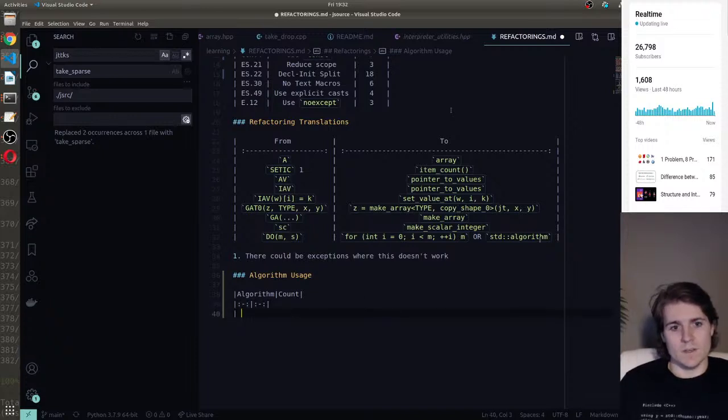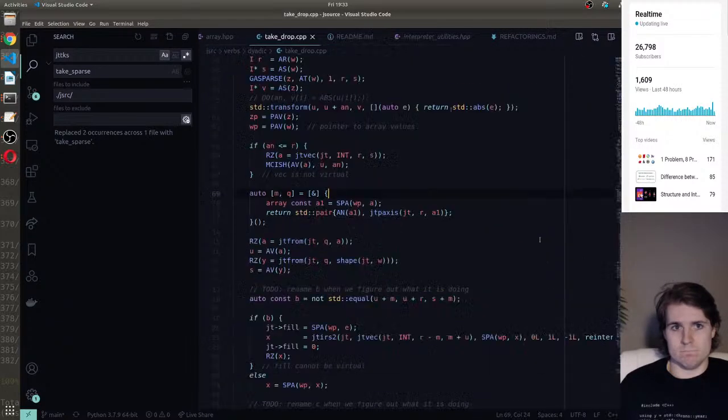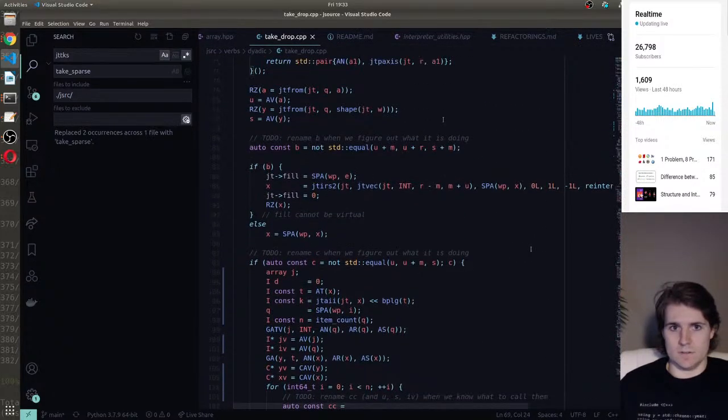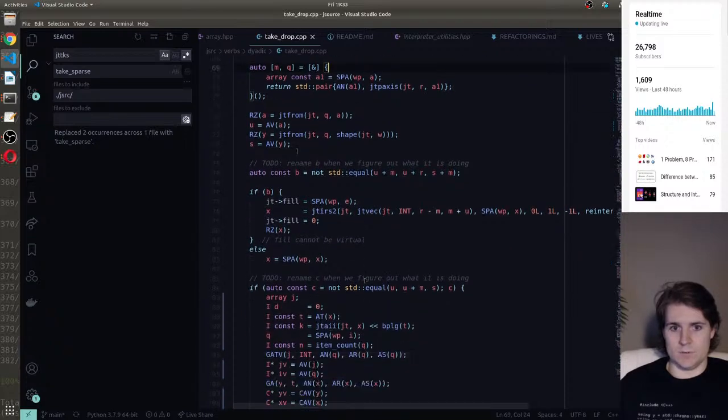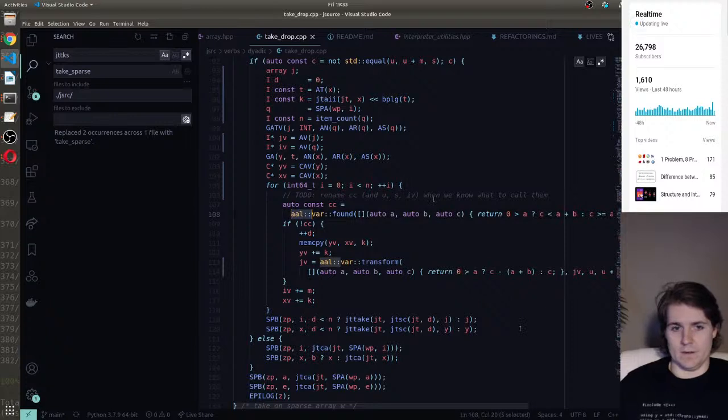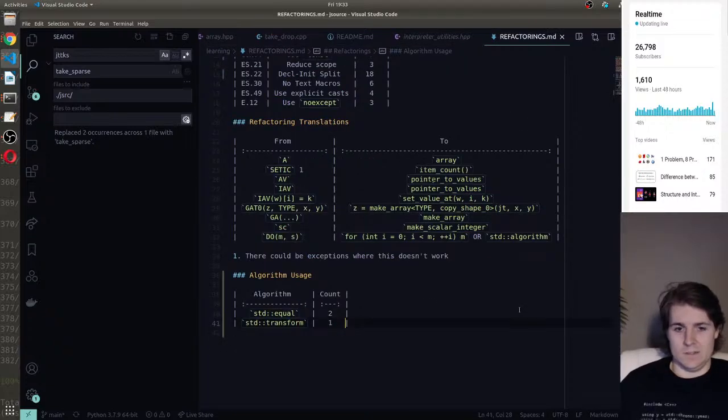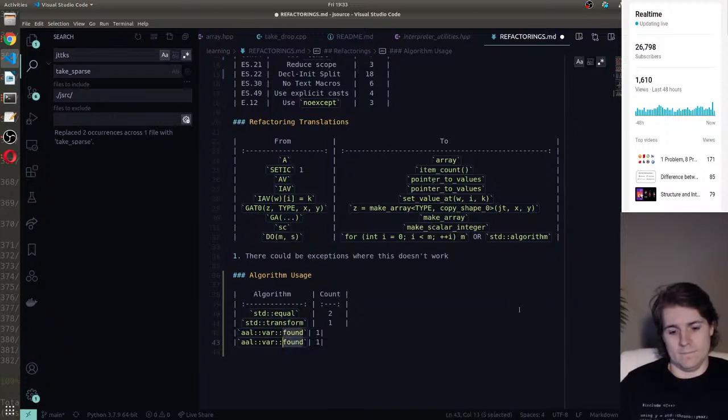Whoops. So our first one is std transform, which we're now using once. std equal, we're using twice. We were using std transform, std equal, and then the other algorithms each used once. Ooh, so pretty.